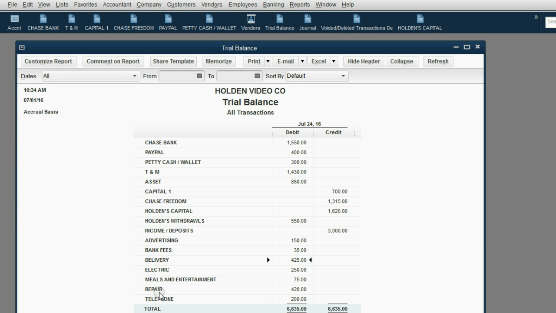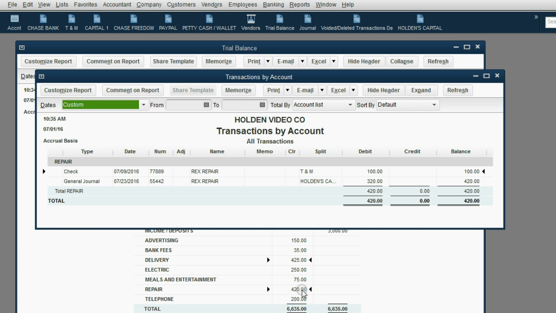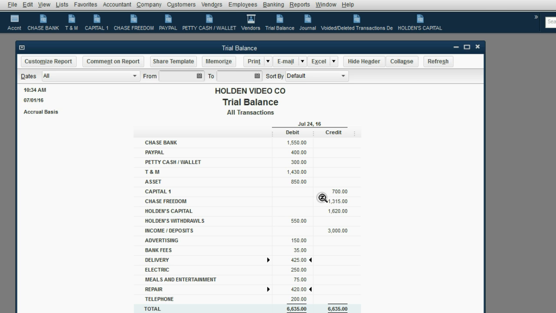What about repair? Look at repair expense, $420. You say, well, why is it $420? If you want the answer, double-click. Repair expense is $420 because we wrote Rex a check for repair on July 9th for $100, and then on July 23rd, Holden paid from his personal account $320 for a business repair. So using the Vendor Center and also double-clicking the account in the trial balance are two very good ways to find anything you're looking for.